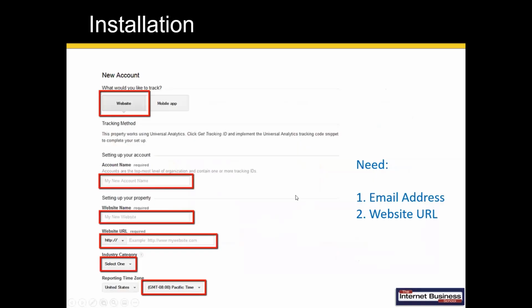So how do you install it? First of all, you need a website and you need an email address. You need to prove that this website belongs to you, obviously. And the way you do this is you put down your email address and your website URL. Choose an industry and a time zone. Choose a time zone that's, you know, where most of your visitors come from.